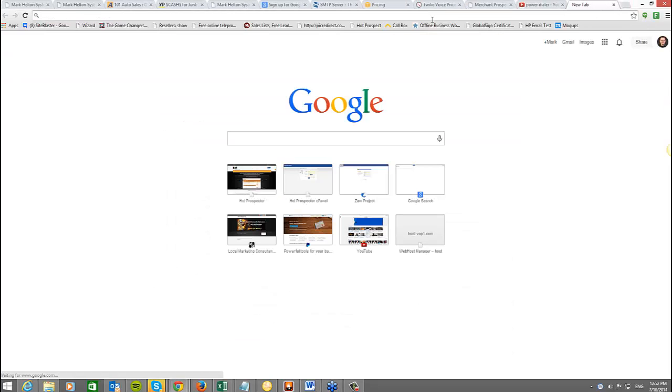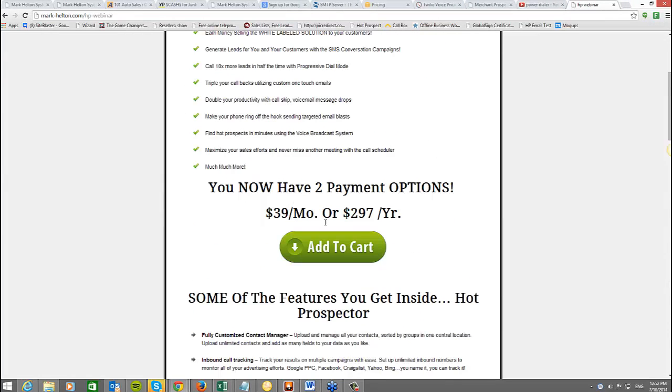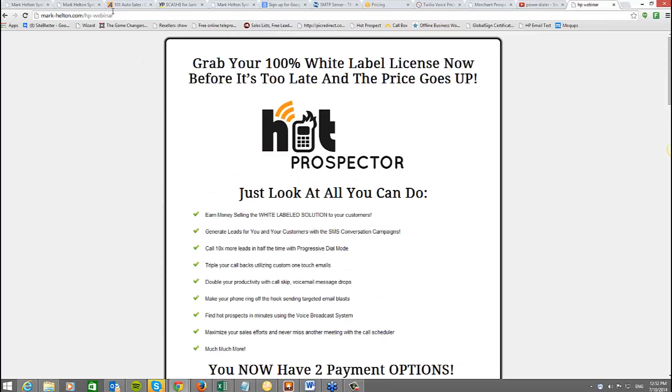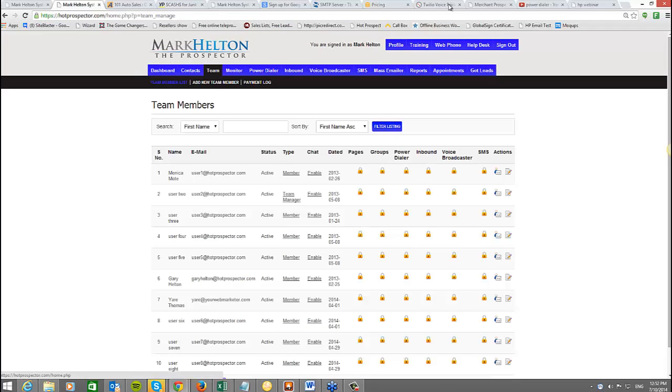If you go to the web page, you'll see you can either get it for $39 per month or $297 per year. There are two different options, and you get all of the features. We don't piecemeal it out to you. You get everything, all the tabs, everything. So just think about it. I know there are SMS systems out there that charge $300. We have competitors that do power dialing that don't even have all the features we have that charge $150 a month for just that. We're charging just a one-time annual fee of $297 or a $39 monthly fee.